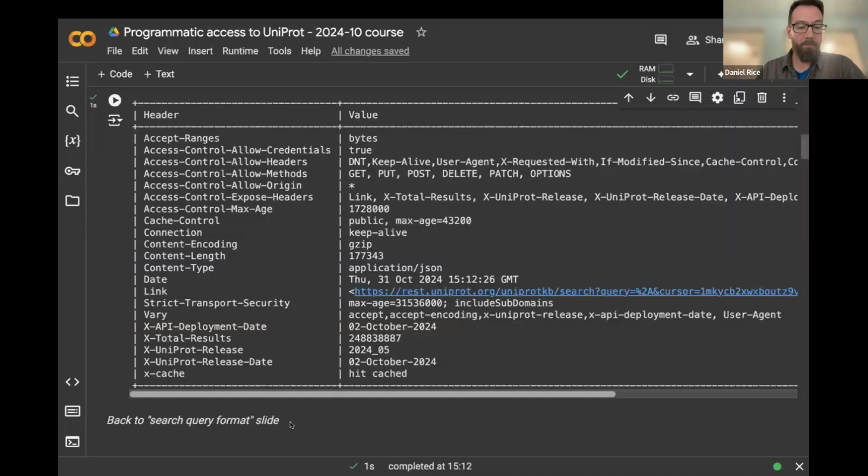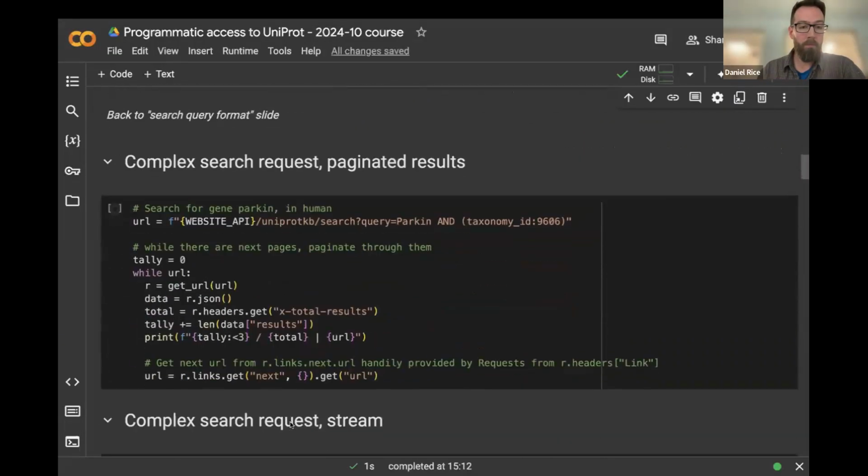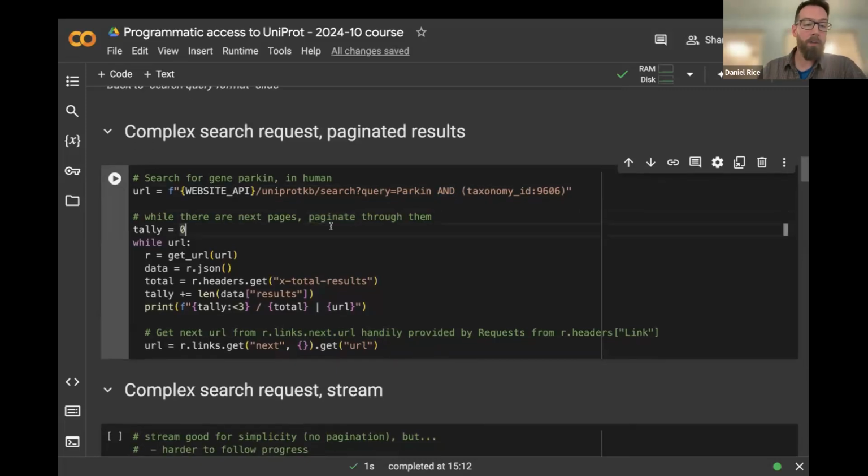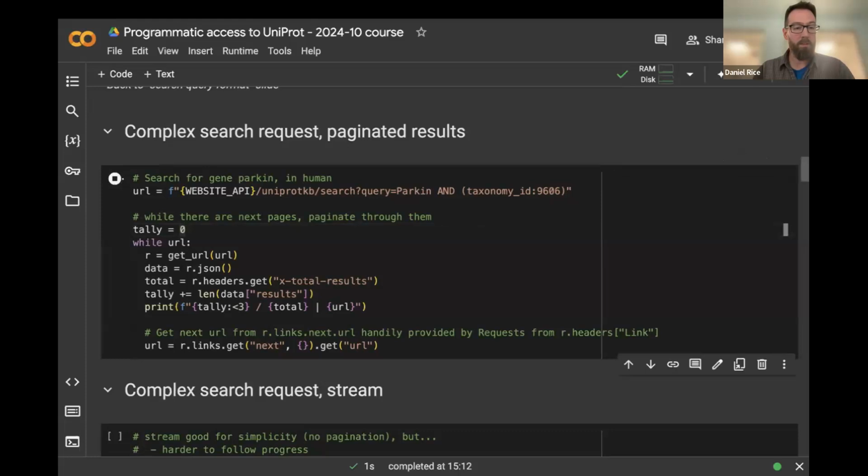So let's have a look at that, the demo. Okay, so here's just as we had before. We just join these together and we're now going to iterate through the pages as they're provided. So let's run this.